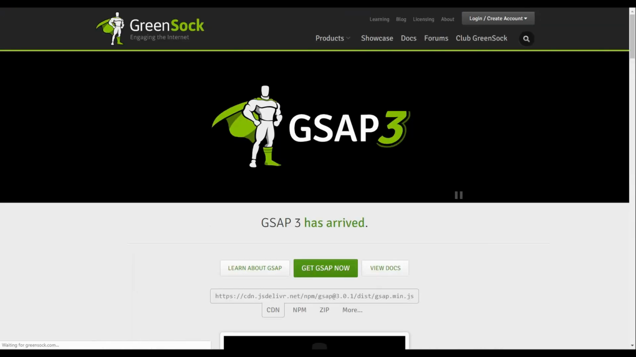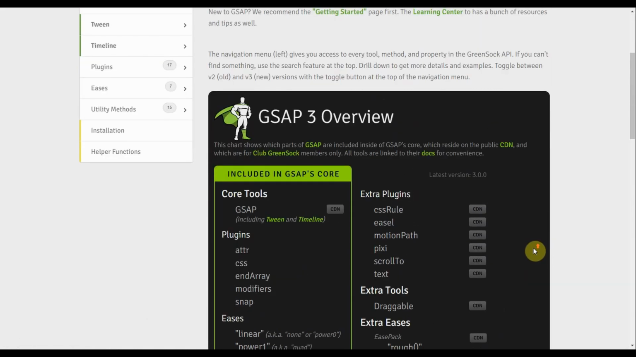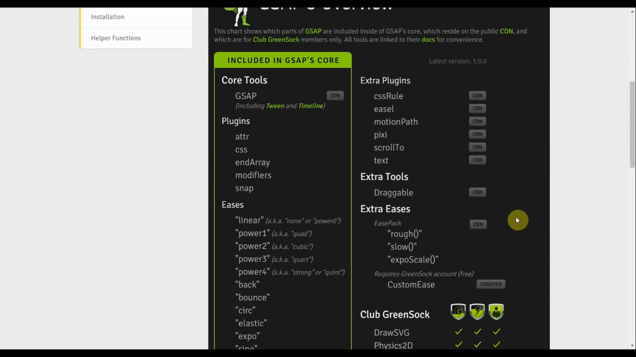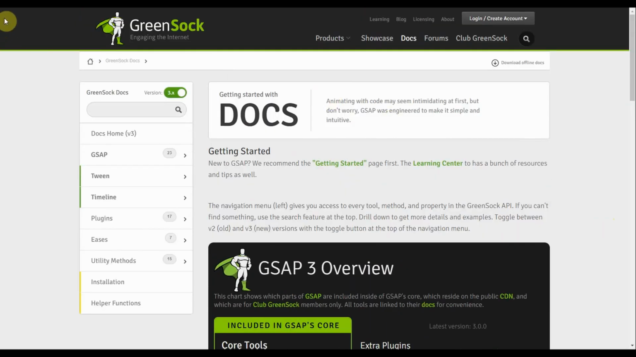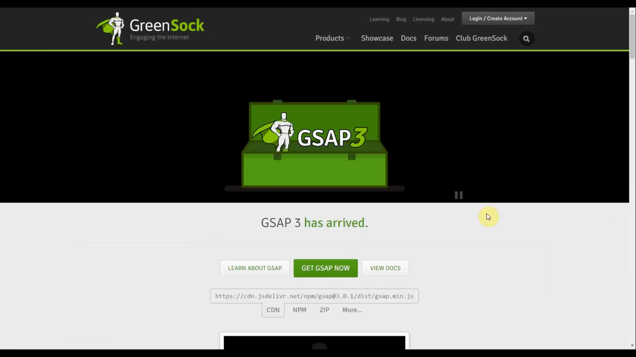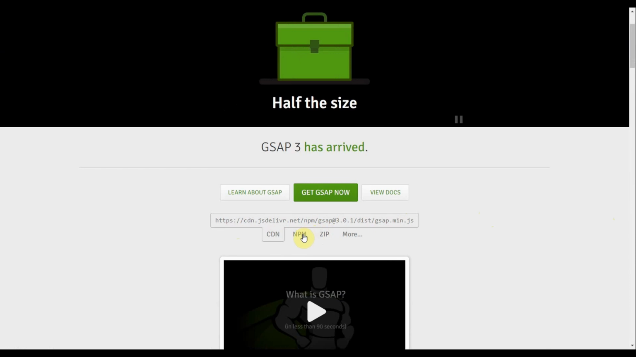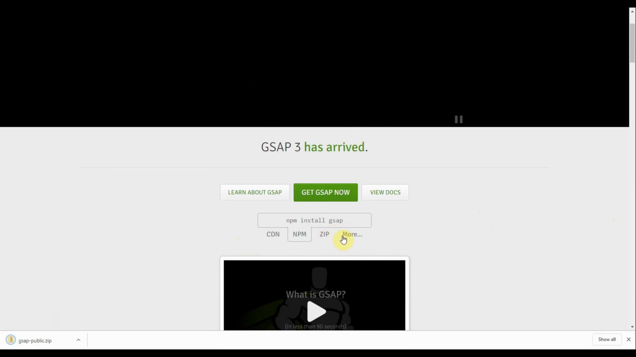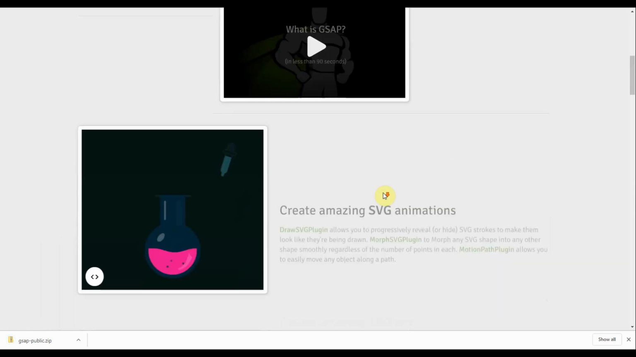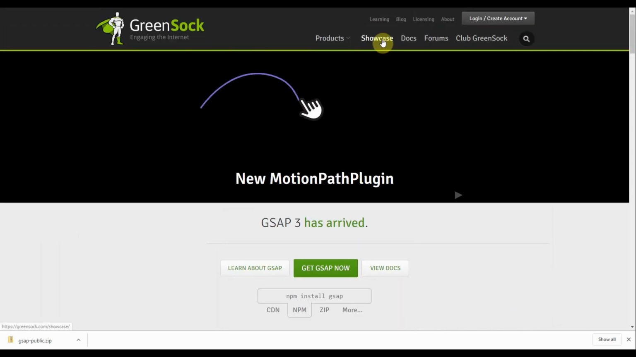Okay, let's go back up. Let's take a look at documentation. And here's documentation of the latest version, GSAP 3, and what features it now has. Additional features added to GSAP 3. There's your CDN where you can connect. You can install via NPM on your computer. There's a zip file. In fact, you saw it immediately downloaded a zip file for installation. So you can see there's a possibility of doing many neat animations.